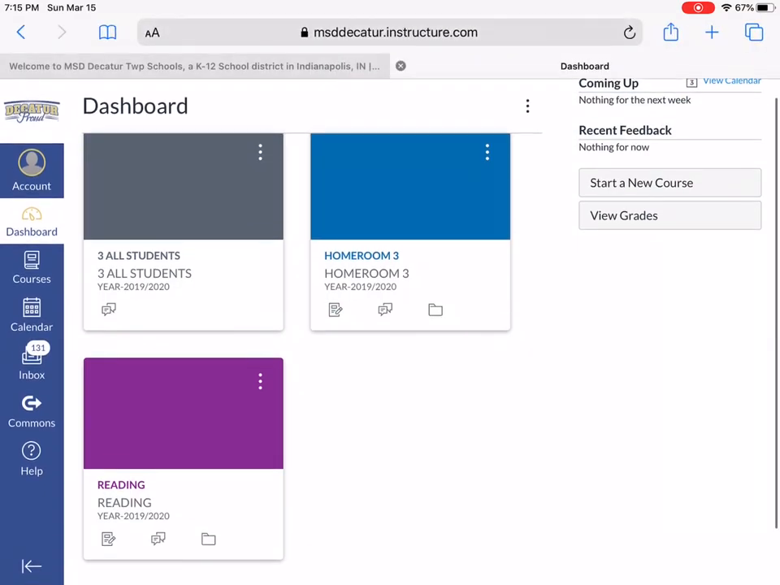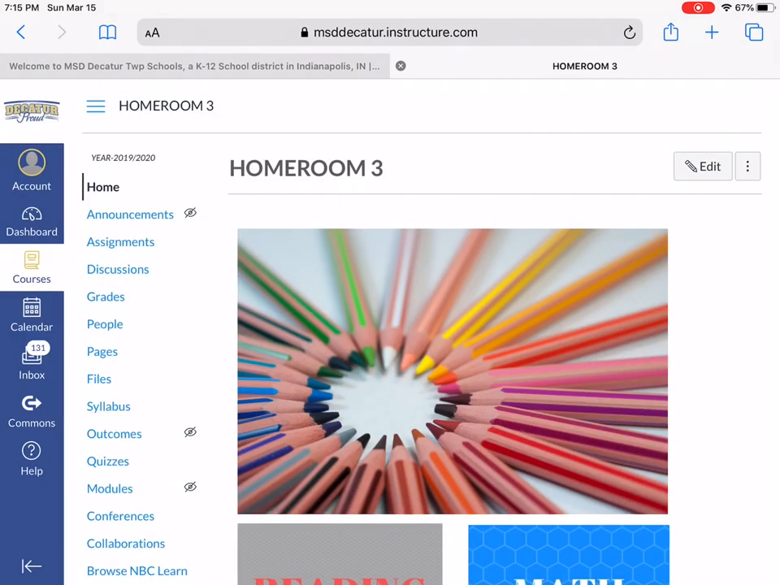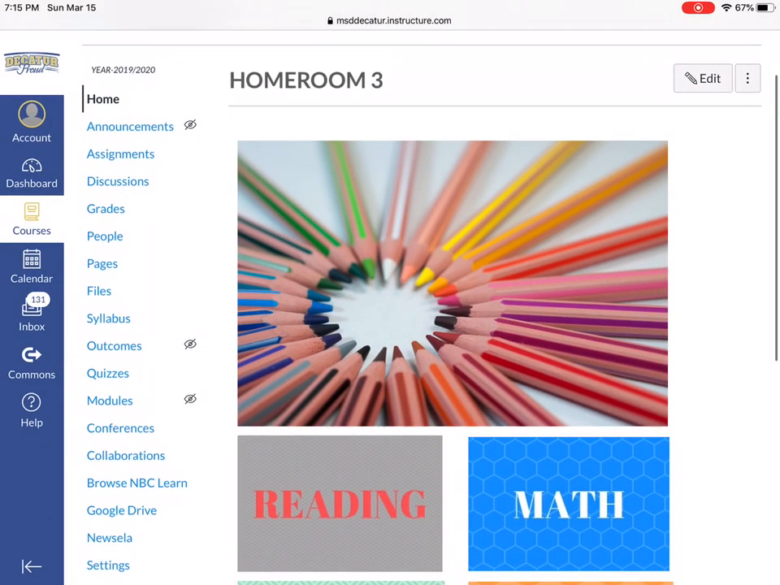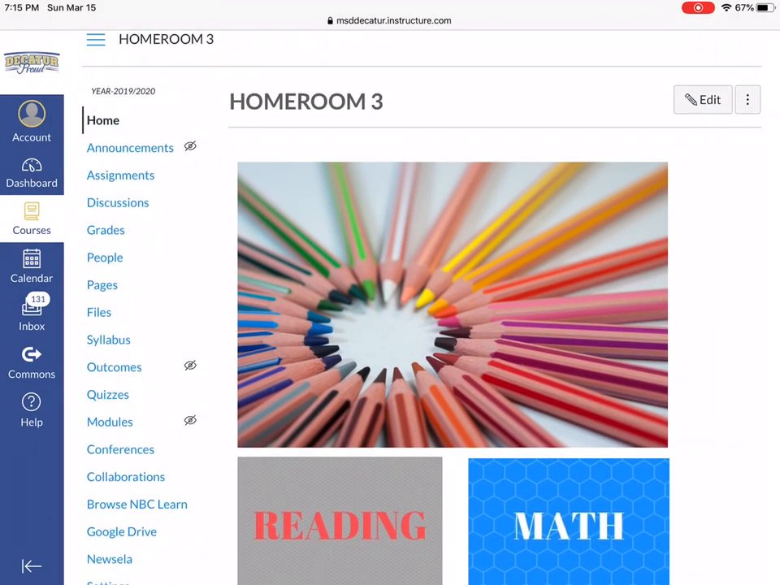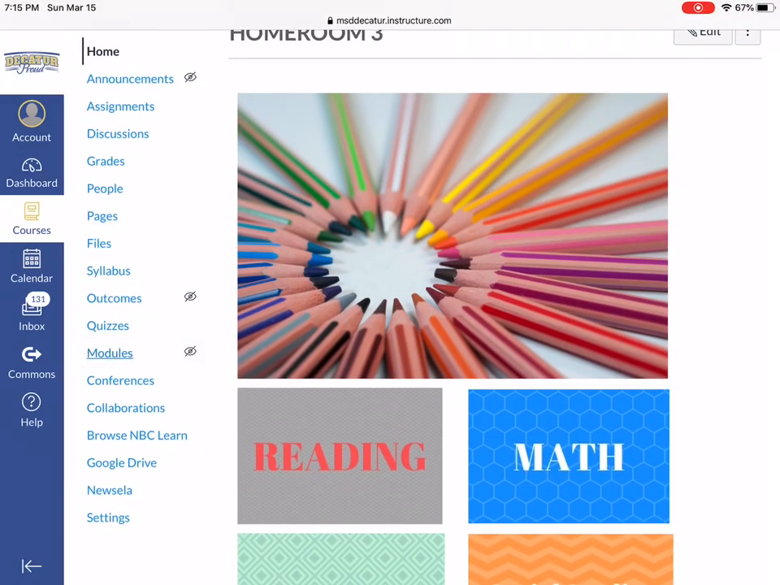Alright, so once you log in, you're going to get to this screen. Once you get to this screen, you're going to go to Homeroom 3. And once you get there, this is what it's going to look like. You will not see modules just yet, but you will see it starting Monday morning. So you're going to go ahead and click modules.